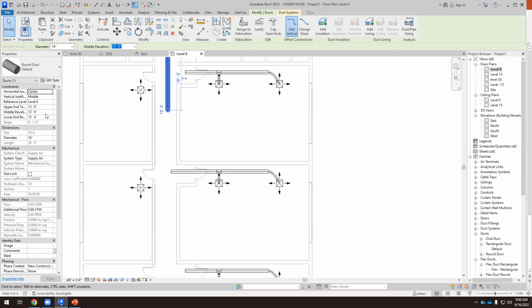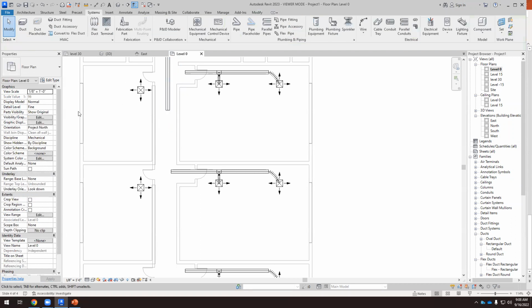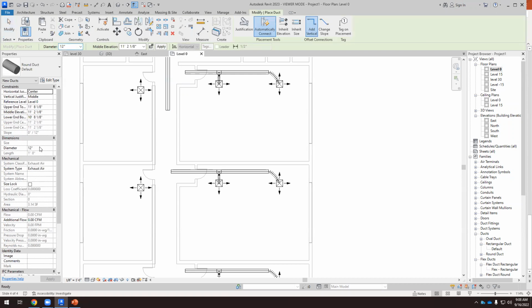So now we go and select 14. And click duct 14. The middle elevation, it's 11, it should be 13. Then I do this.